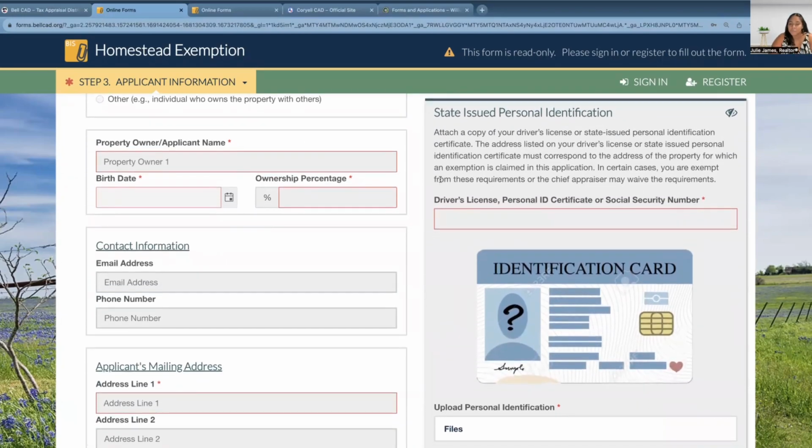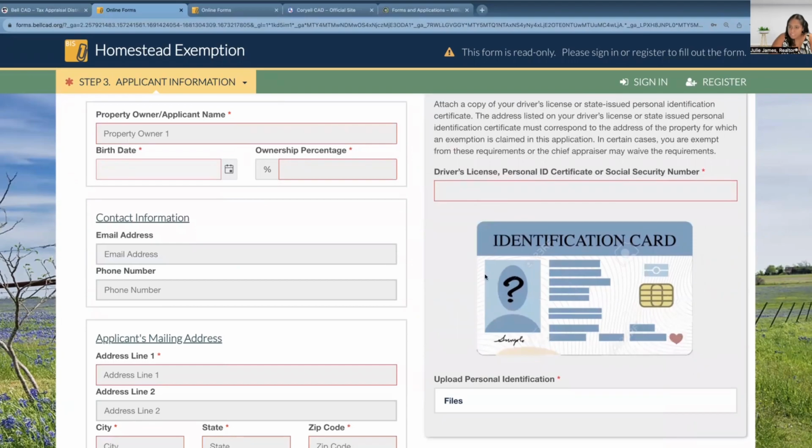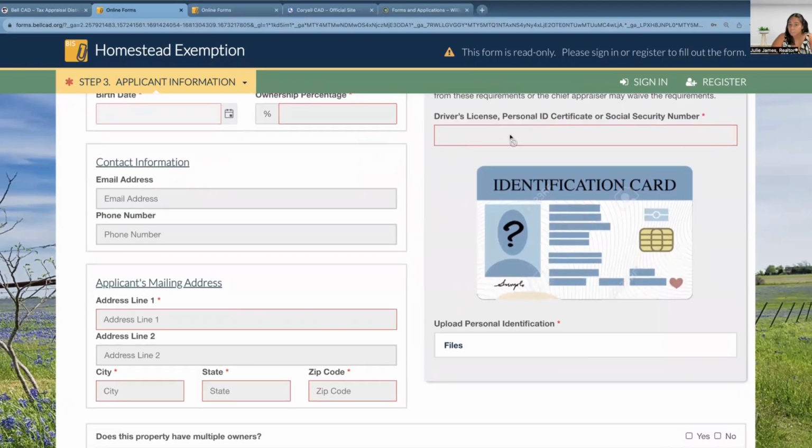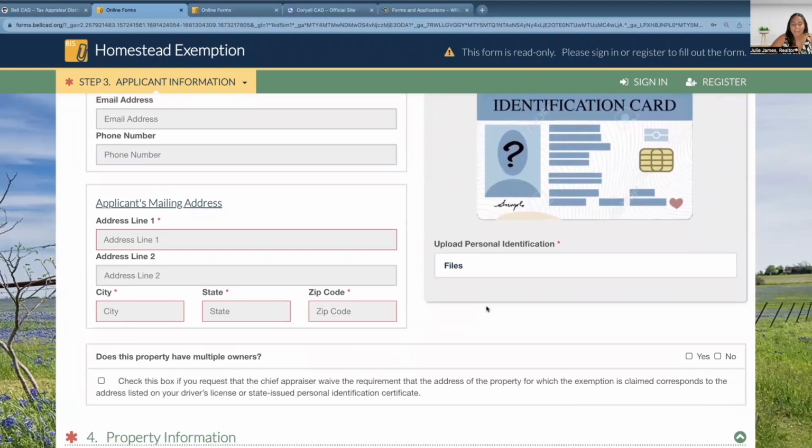Now, state issued personal identification. Either your CAC card or your driver's license is what you're going to upload, and you're going to upload this here, or you're going to fill in the number up here, and then you're going to upload that photo. It needs to be clear, best if it's with a black or dark background so that they can see all the information that they really need to take care of.